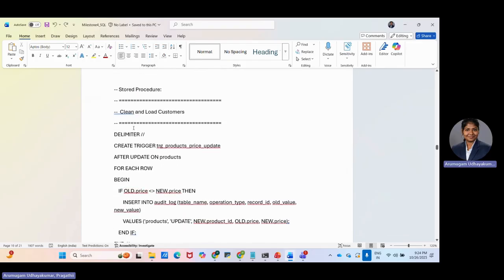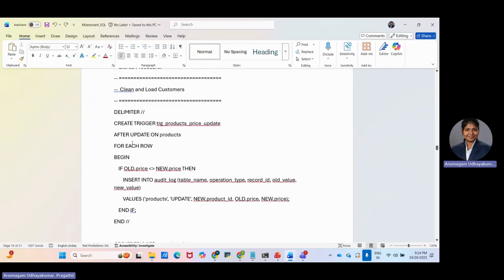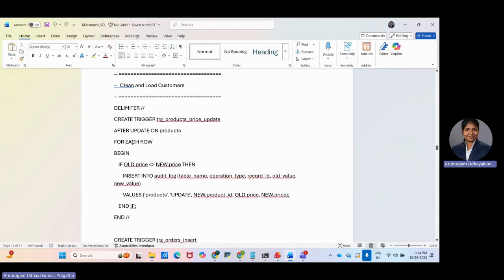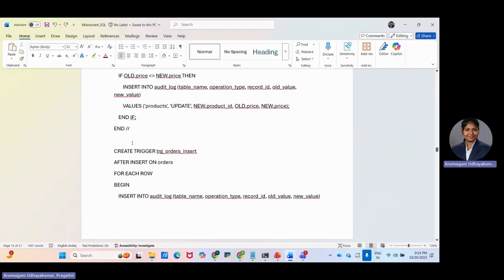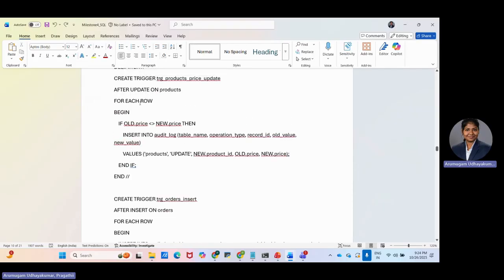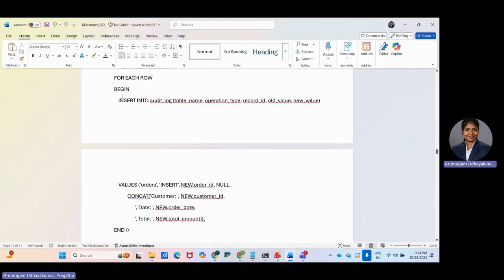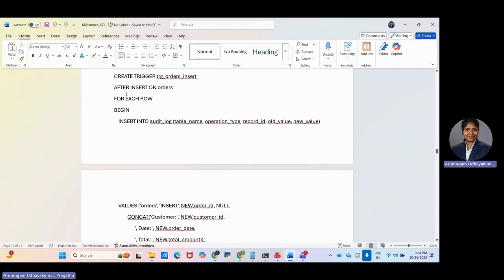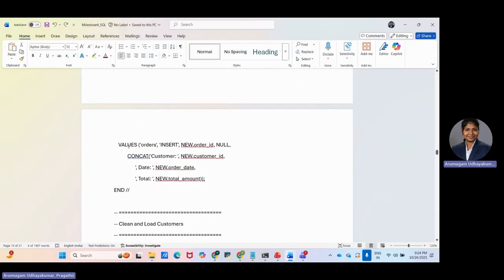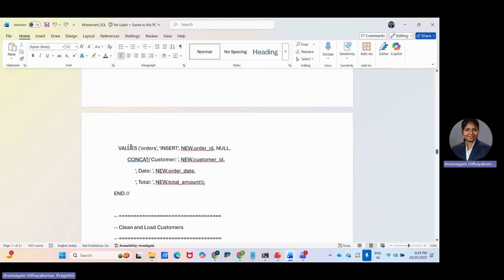And this is the stored procedure in order to store the data into the audit table. So I'm storing the data in the audit table for products and order updates. In case there is an update operation happening in products, I'm comparing the price of the new and old, and if there is any change, I'm logging the corresponding entry into my audit table. And similarly for orders, after insert on orders, for every new insert, I'm logging the corresponding order into my audit table as well.